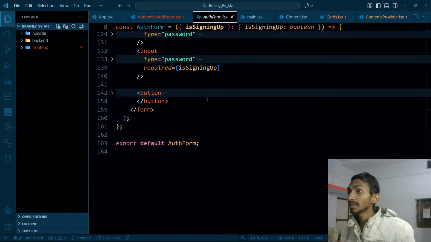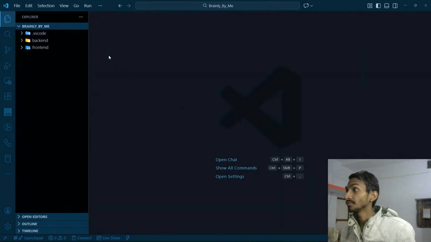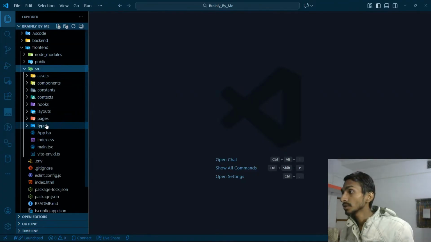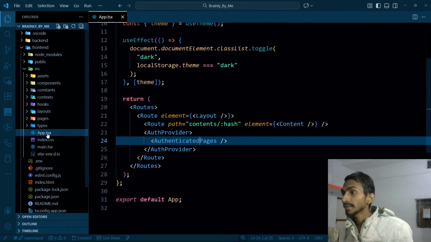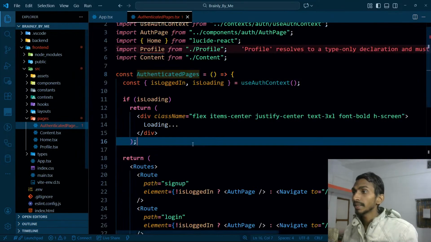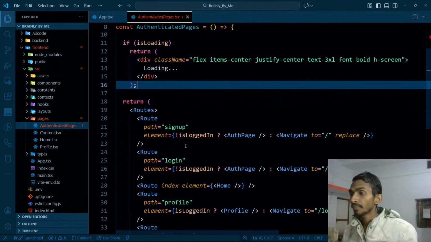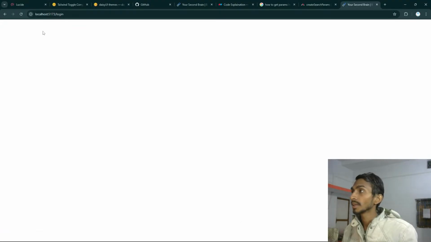Let's collapse everything because things are too many right now suddenly. Go here, front end source. Let's go to app.tsx, and inside authenticated pages I have this. That's okay. That's fine. And let's try the things. Reload the page. Still the problem is there.